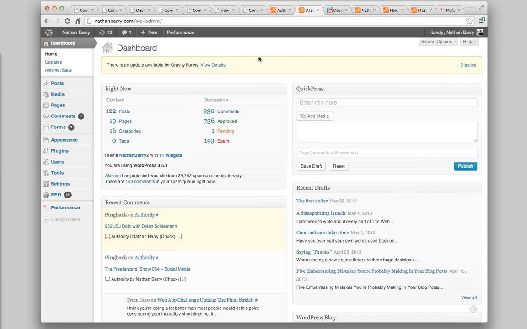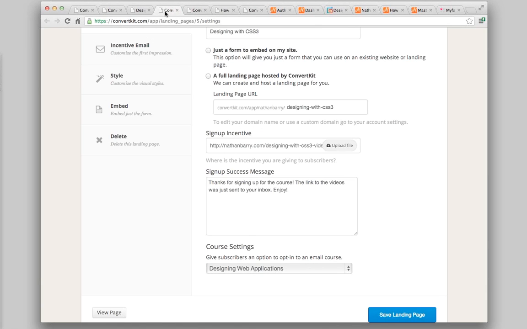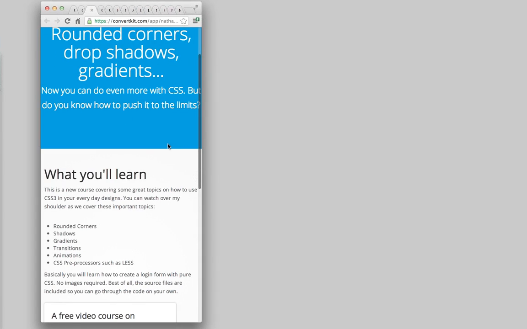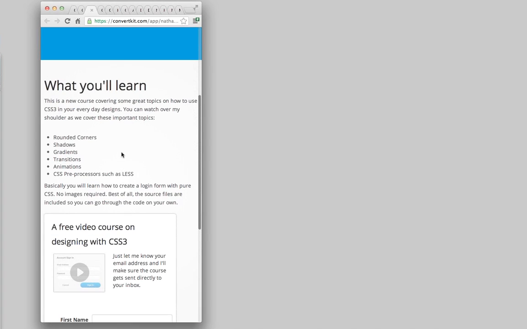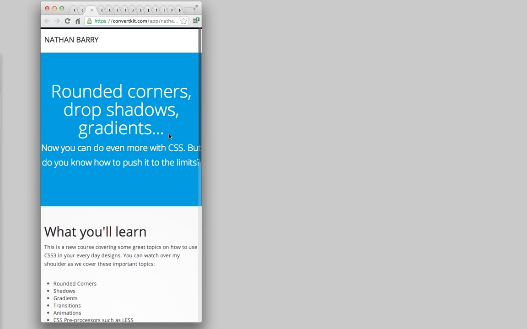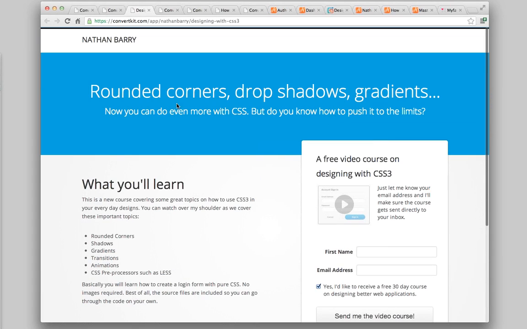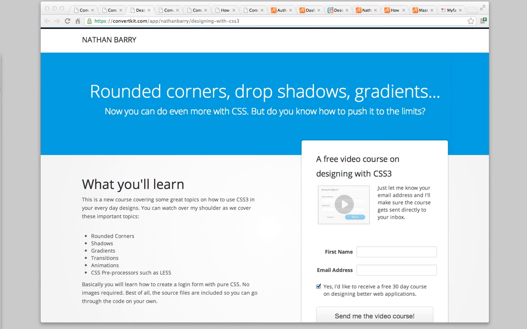Oh, next question. Are the forms and landing pages responsive? The landing pages are. Let me find an example. So if you were to drag that in, you can see it's then in one long line. The forms, when they're embedded by themselves, aren't responsive, but they're pretty easy to modify. Next question. Are the emails responsive? And yes, they are. That's one of the great things about using nice, clean email templates is that they're going to look great on mobile. They're going to look great on a desktop.